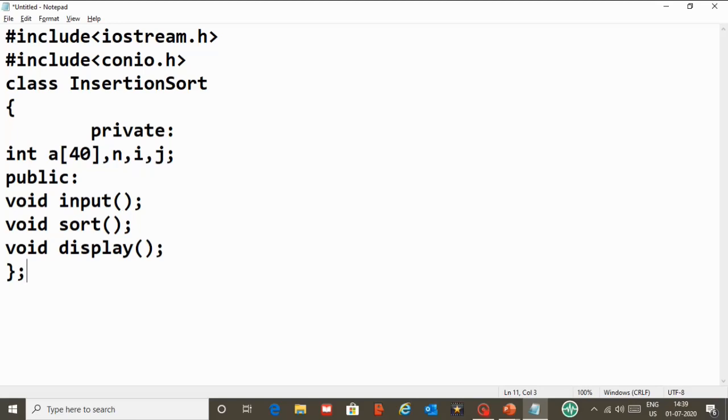So I am closing my class here. I have declared 3 functions. So now I need to define them outside the class. So how do I do that? The general syntax is return type of the function, name of the class to which it belongs, scope resolution operator, and the name of the function.